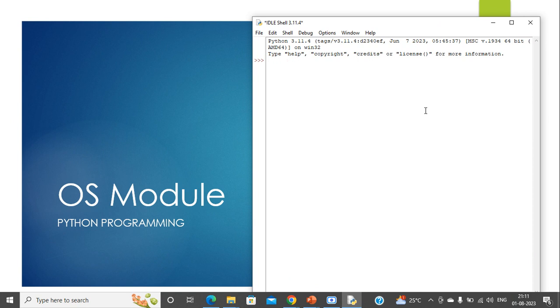Let me show you now. Here in the IDLE shell, you don't know which path it is currently coming from. This kind of information the OS module will provide. To use OS, first we have to import that module. Import os. Now os.getcwd. It will show you the current path. Currently this Python is installed in this folder, and that is what it is showing you here. This kind of information you can receive.